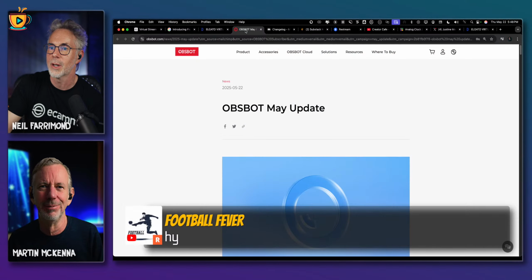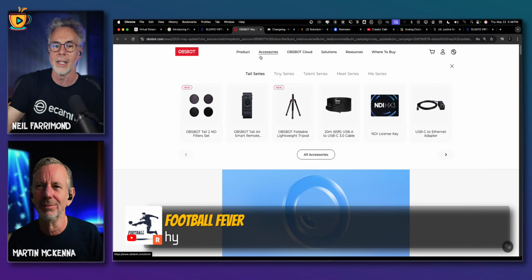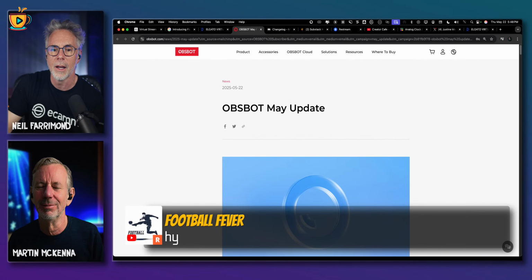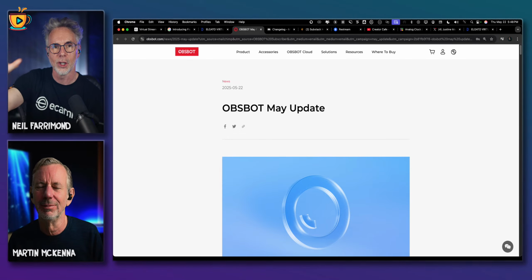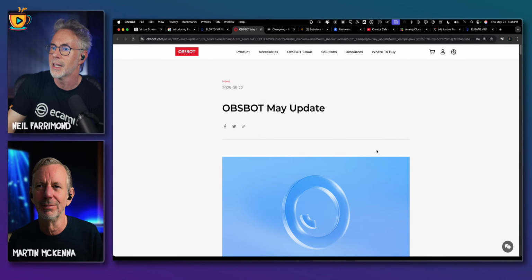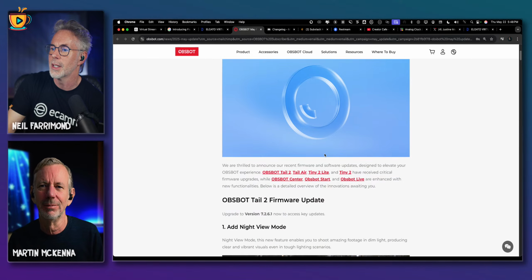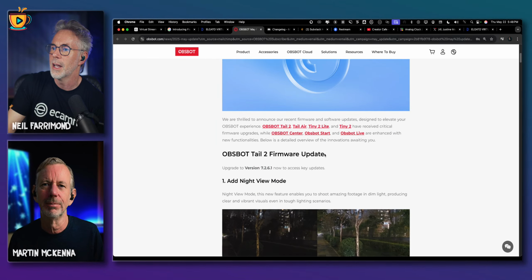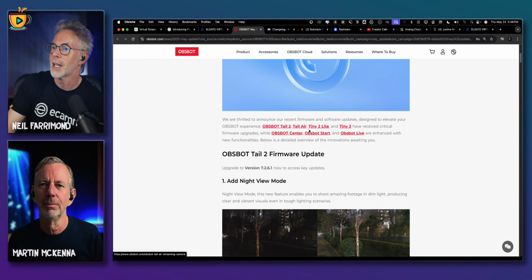So let's go quickly to Obsbot. So this is the May update. They've added a few things. I'll just go through them. I can't show you them because I've not updated anything yet, but this is a recent update. So it looks like they've updated everything pretty much. The Tail 2, the Tail Air, the Tiny 2 Lite.